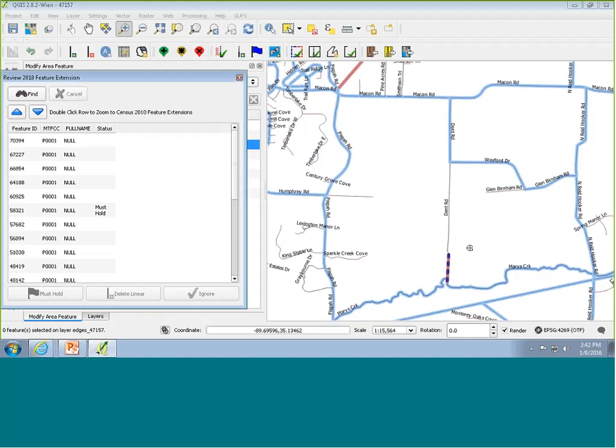and it'll assign a must hold to that feature extension. Later in the lesson, in the webinar, Lauren's going to be showing you how to flag features for must holds. So in this case, you would want to flag Dent Road as a must hold in order to form a polygon that would split these two faces into two blocks. Okay.